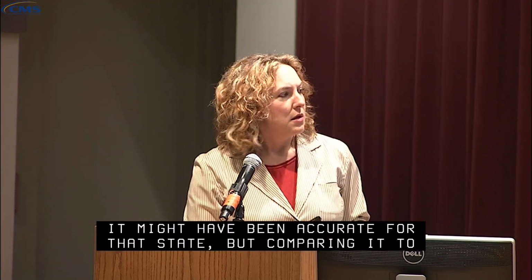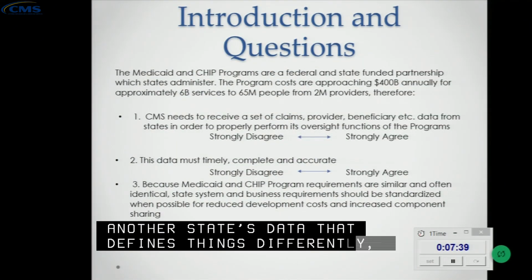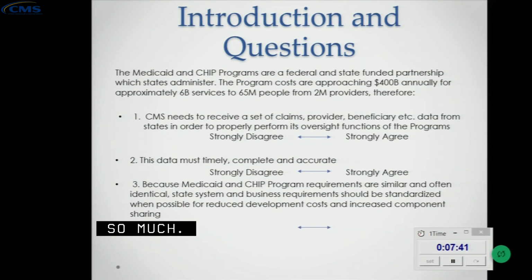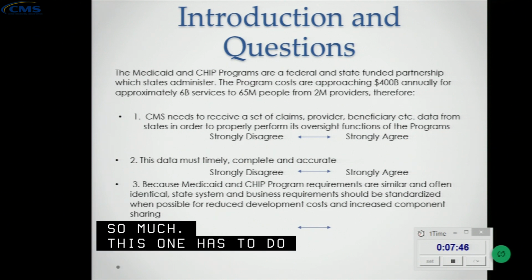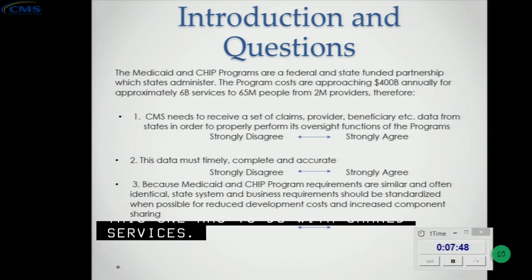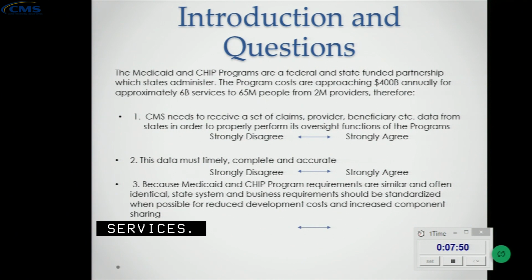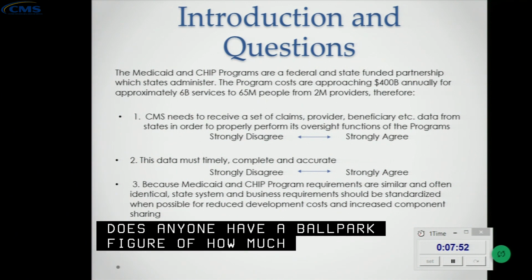Okay. And this one actually has to do with shared services and reuse and the investment that we make. Does anyone have a ballpark figure of how much money you think we give to states for Medicaid IT per year? Ballpark.